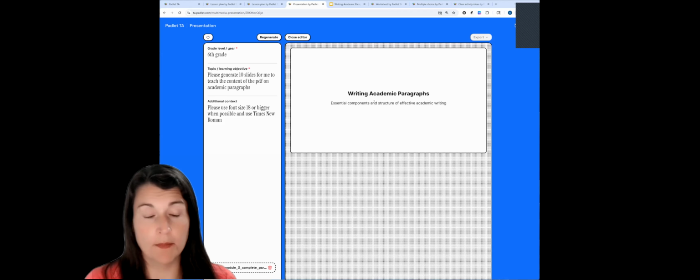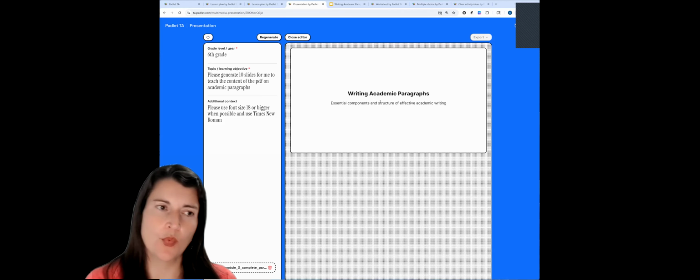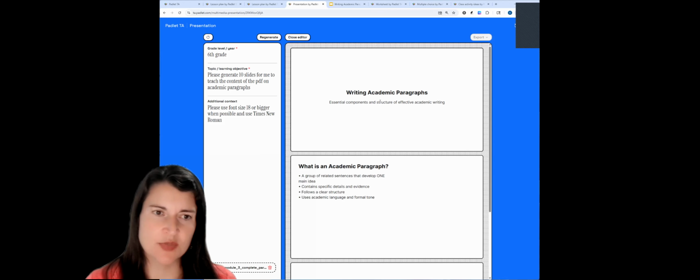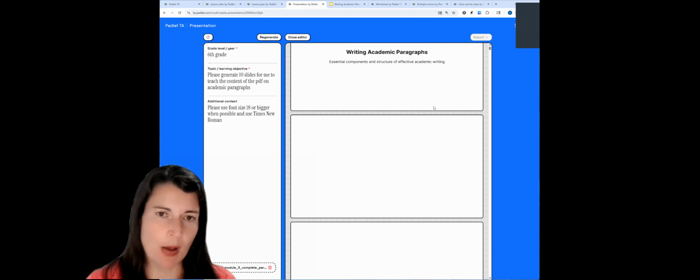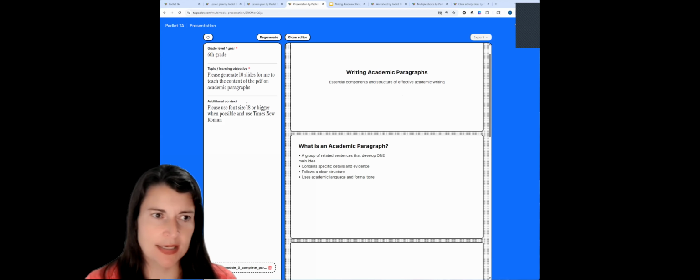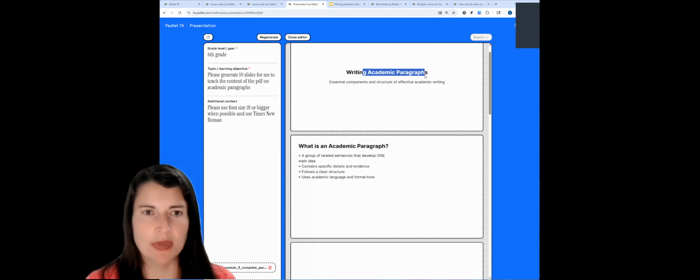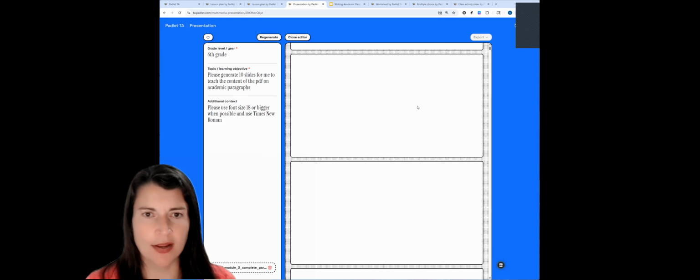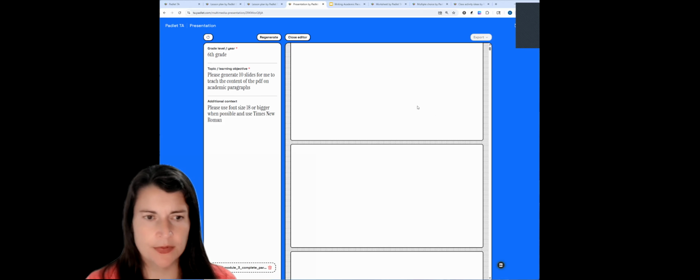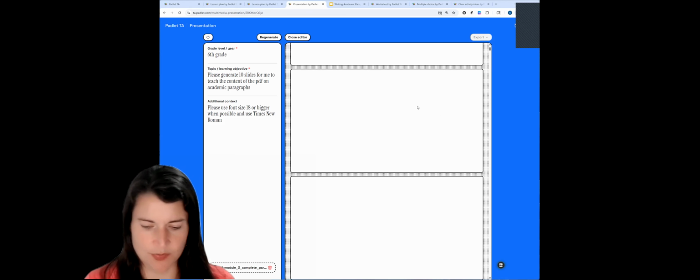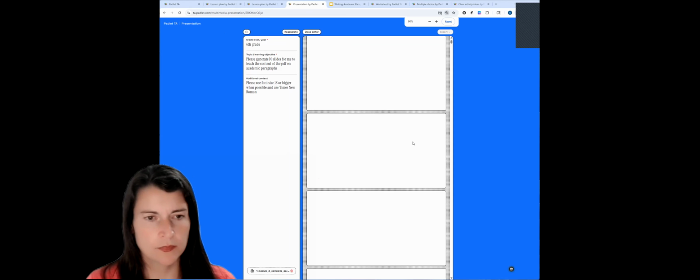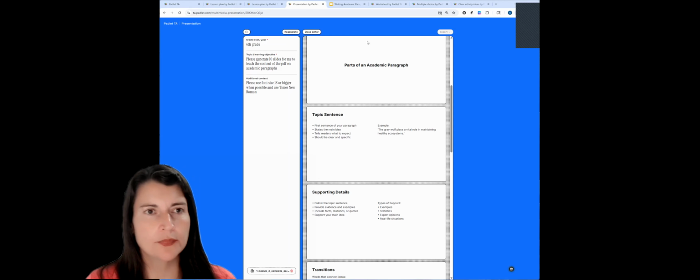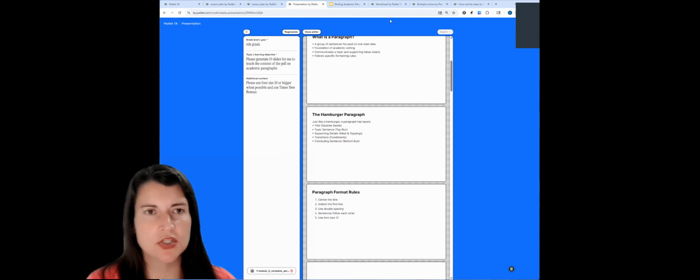It still looks small. It might be size 18 or bigger, but it still looks small, right? And then again, when prompting, you need to be as specific as possible. So by saying 'font size 18 or bigger,' this might be 18, but this is clearly not it. There you go. Yeah, it's still too small. Well, there you have it, but it's a good starting point.